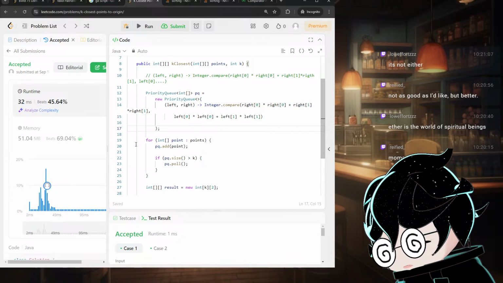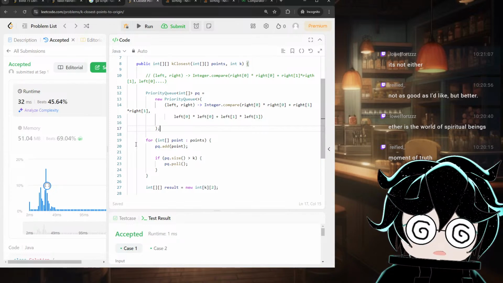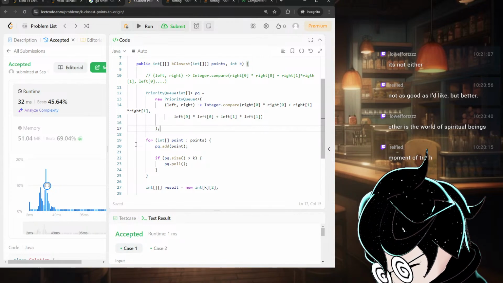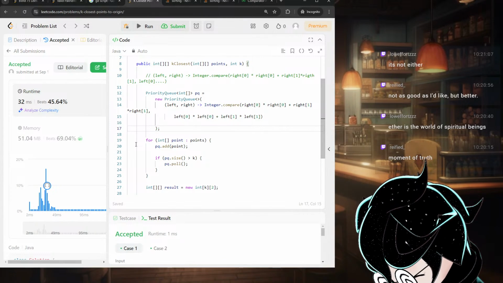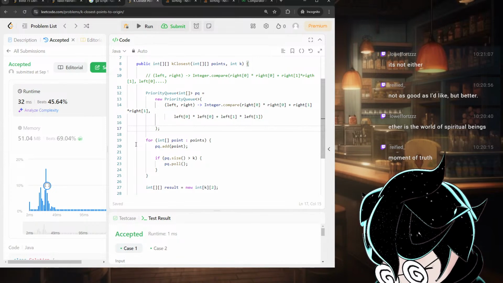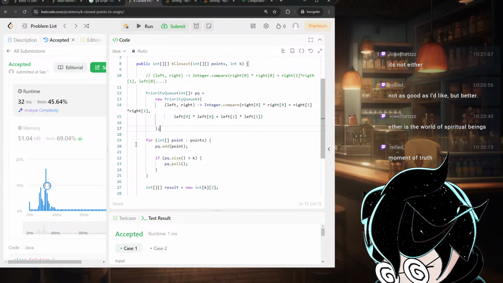Okay, I'm gonna make a note of this. I didn't know you can just pass in a lambda into a priority queue. Pass lambda into PQ.